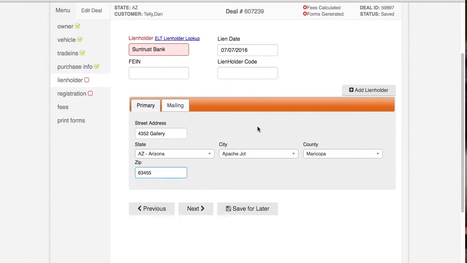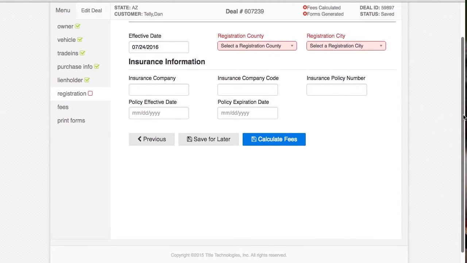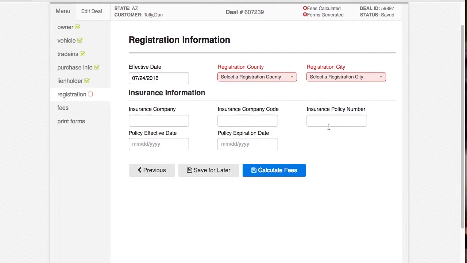If you have additional lien holders, you can add them by choosing the Add Lien Holder button located above the address information to the right. Once all of the information is entered, you can choose Next to continue. The next tab is the registration information. You will need to complete the required fields.